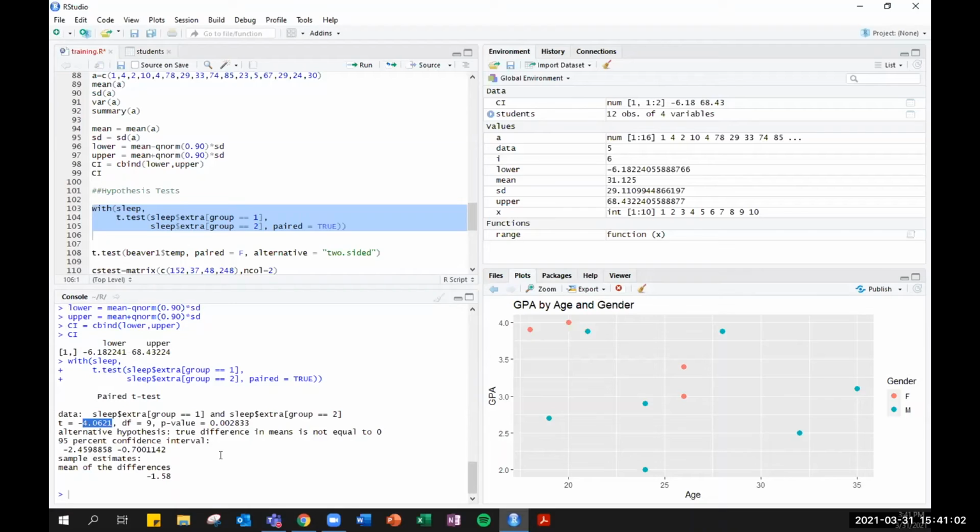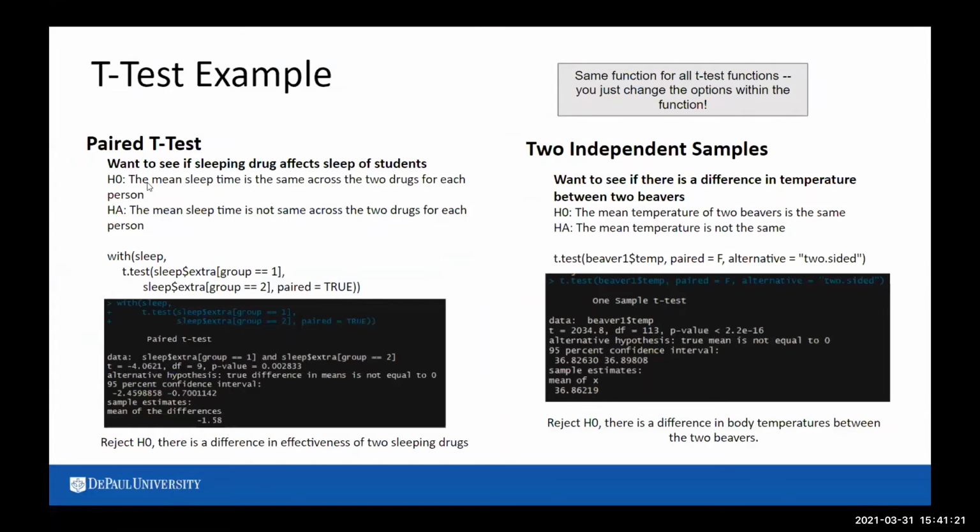This is telling us our t statistic is negative 4.06. Our p-value is 0.002. If we're trying to be 95% confident that our results are correct, our p-value has to be less than 0.05 for us to reject the null hypothesis. And rejecting the null hypothesis just means that the alternative hypothesis is true. So we can say that the alternative hypothesis is true because our p-value is 0.002. That means the mean sleep time is not the same across the two drugs for the two people.